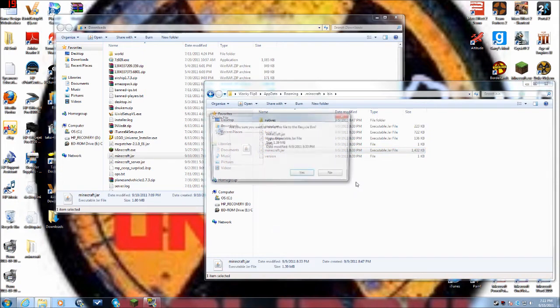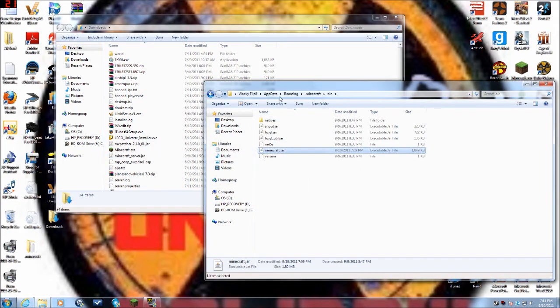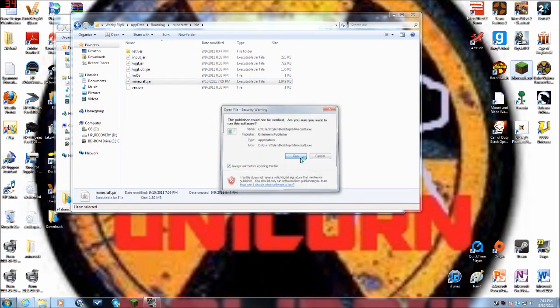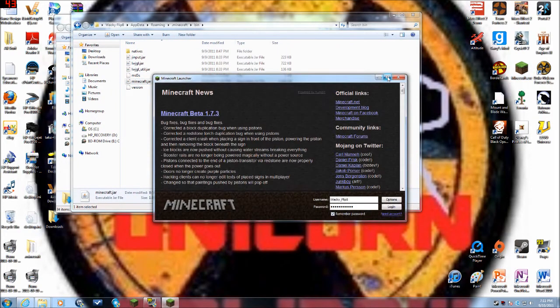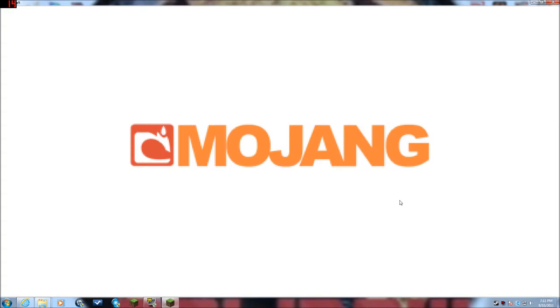Delete the regular Minecraft.jar and take your downloaded one and put it into here. And that's it. You're done. Have fun with your Minecraft 1.8. Now, if yours says Minecraft (1), rename it to Minecraft.jar. Just take away the (1) because it wouldn't work for me without it.